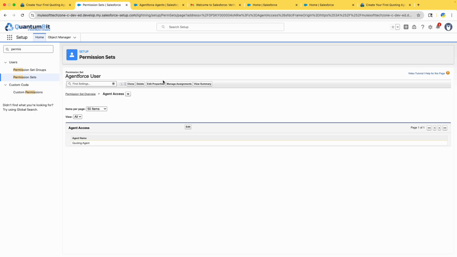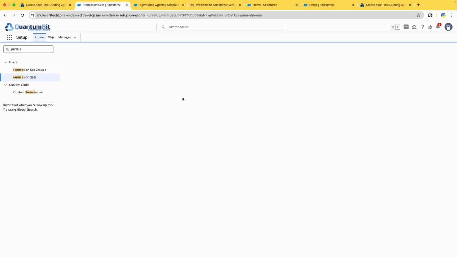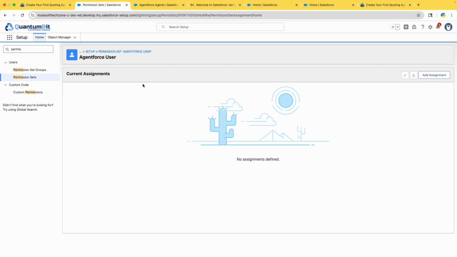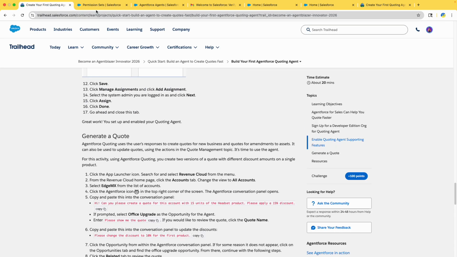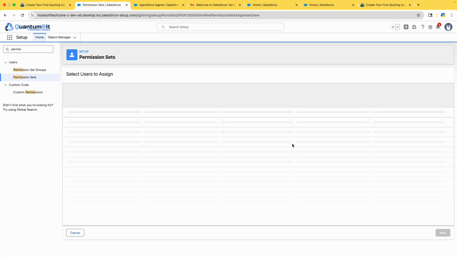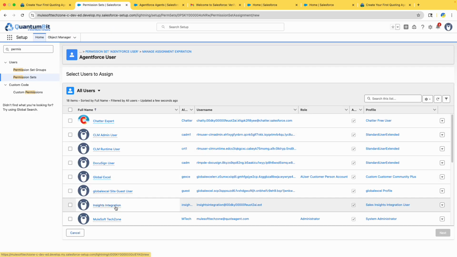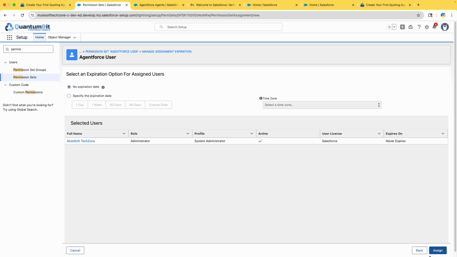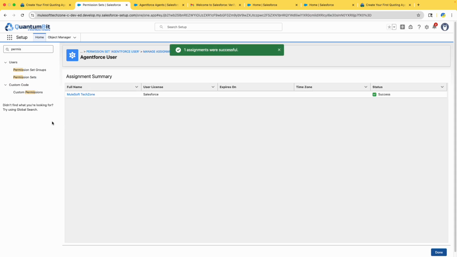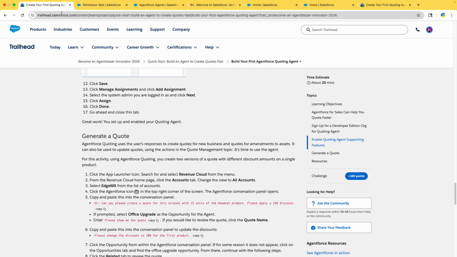And within this page you will see manage assignments here. So click on manage assignments. It will take some time to pop up. Okay, and you need to add a new assignment. So click on add assignment, and you need to use your username. So my username is MuleSoft-TechZone. So whatever account name you are using, please add that one. Click on next and click on assign. So this is how you can assign.